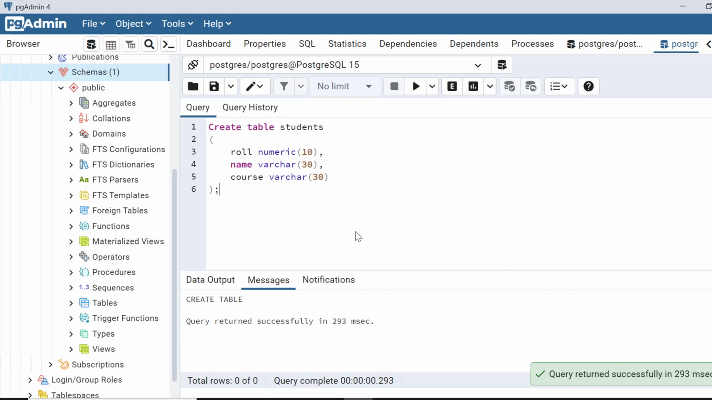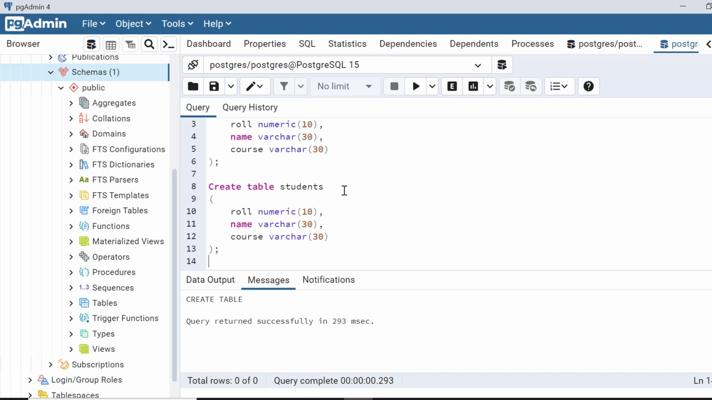Okay, the table is created. Now we'll create another table. Let's just copy paste, and we'll create one table and give it the name student logs, because we want to store that old data. Suppose I rename the columns, so roll number old, name old.